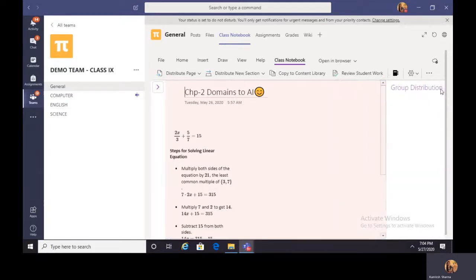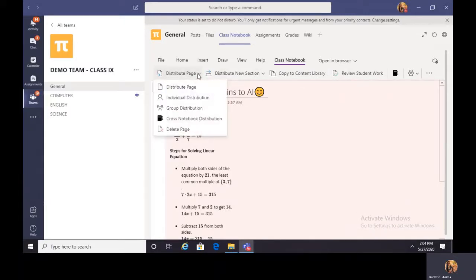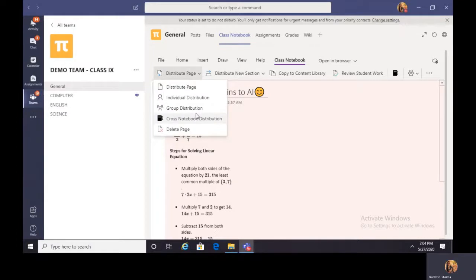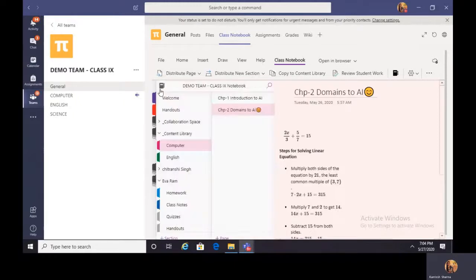Okay, so it is done. So this is how you can distribute your page to a group also. Now let us try out the cross notebook distribution. For that, first you have to select the page as usual.